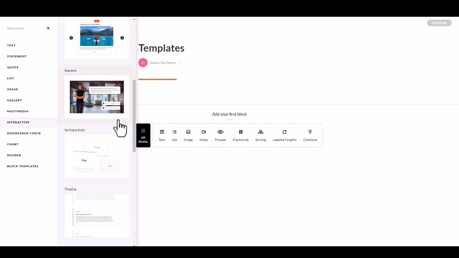We also have a sorting activity. This one is nice. I tend to avoid it because it is a less accessible option for somebody that's using a screen reader. So that is something to keep in mind with that one.